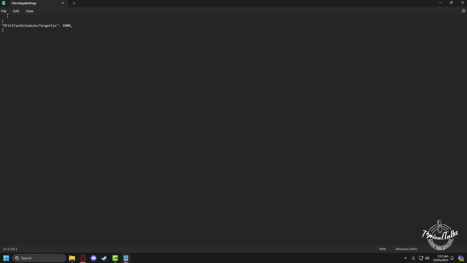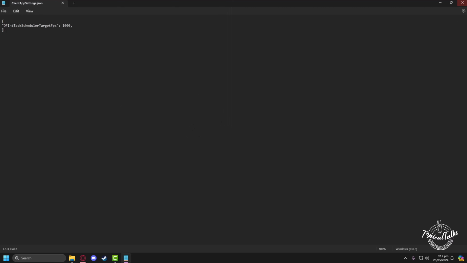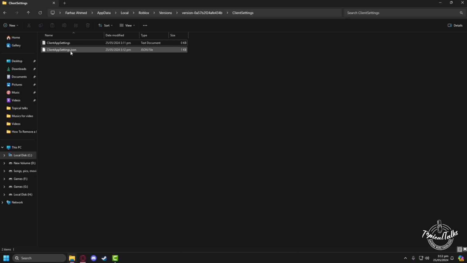So after doing that, I'll just click on file and save as. Now in here you have to add the extension after the file name, .json, then click on save. Now you will see that a JSON file, which is a Java file, has been created in here.